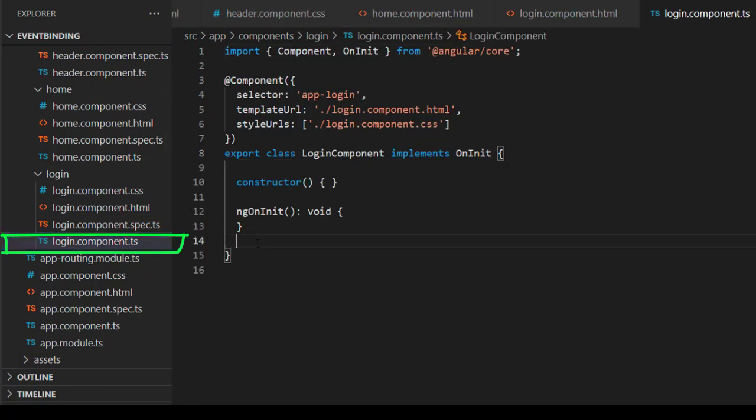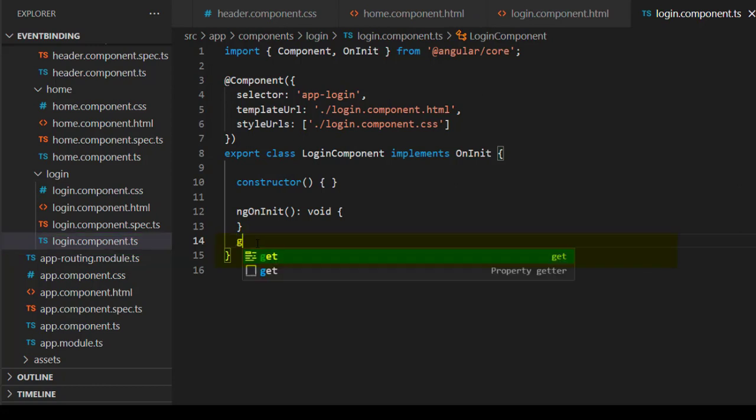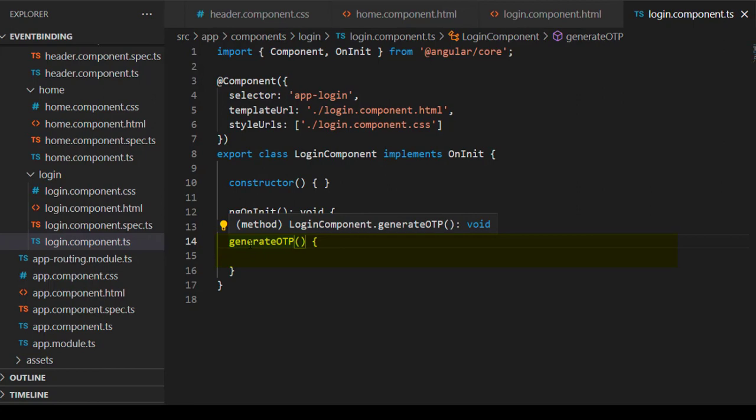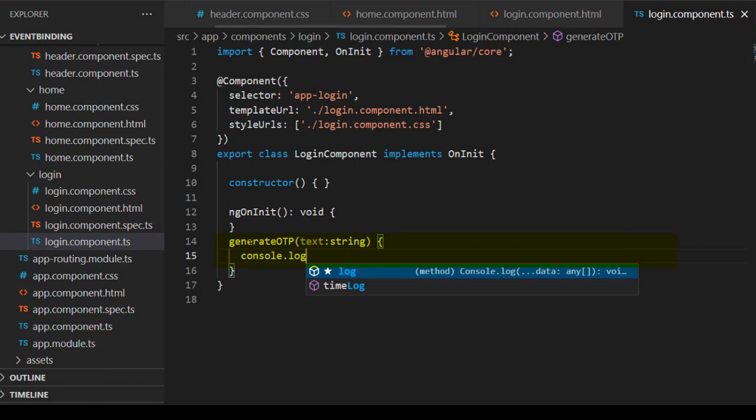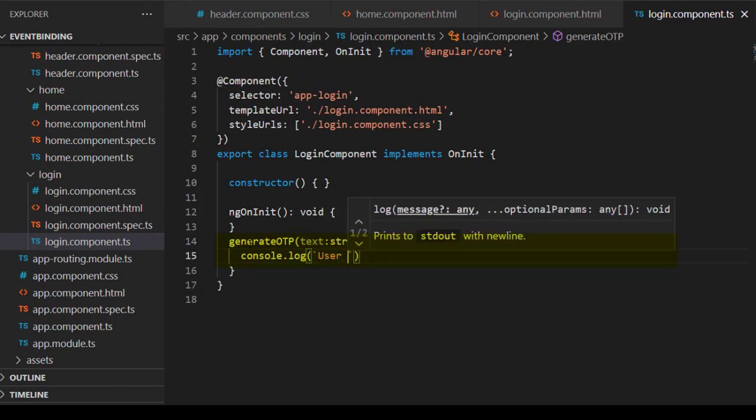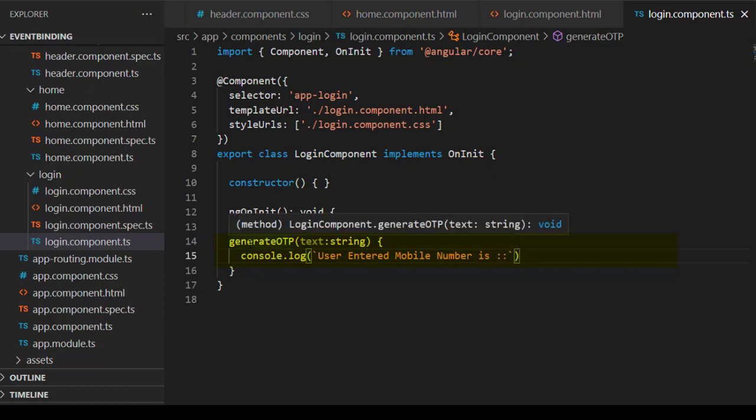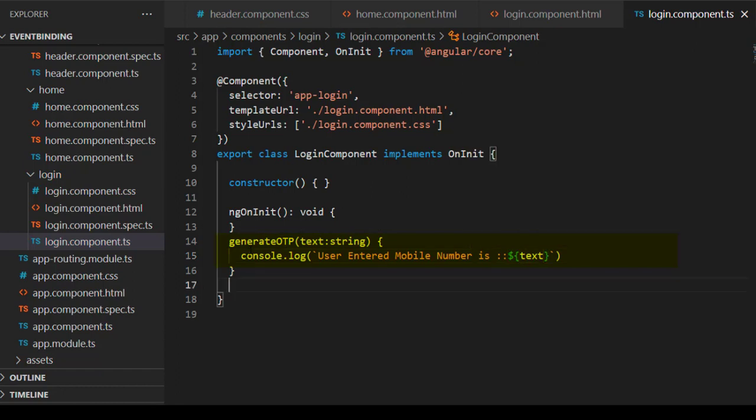So now we'll implement that. So here I'll write function name, which is in login.component.html, generate OTP. Here inside this function, I'll write text colon string. Then here I'll write console.log. In backtick, I'll write user entered mobile number is colon. Then I'll write here dollar curly brackets. Inside this, I'll write here text.